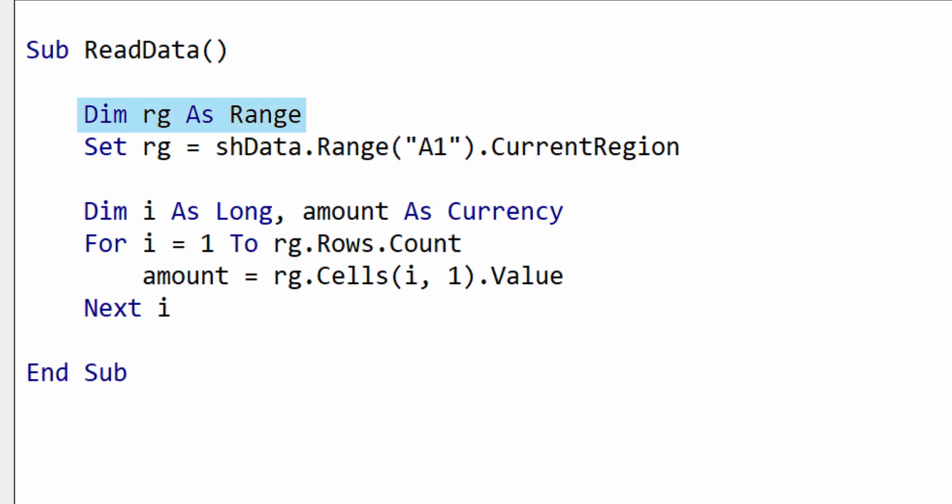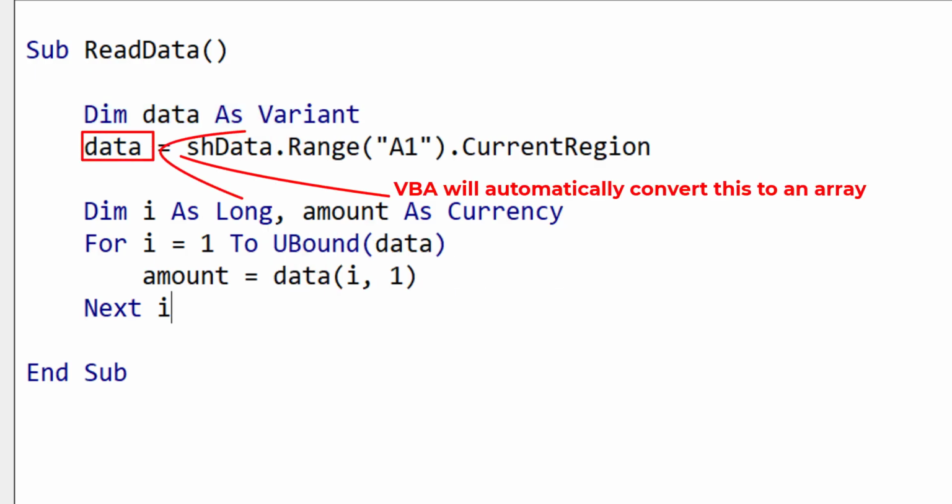Habit number 5. Don't use ranges when dealing with large datasets. Every call to the worksheet slows down your code. What you need to do is use arrays. Place all the data from a range directly into an array, then process the data within the array. The difference in speed is mind-blowing.